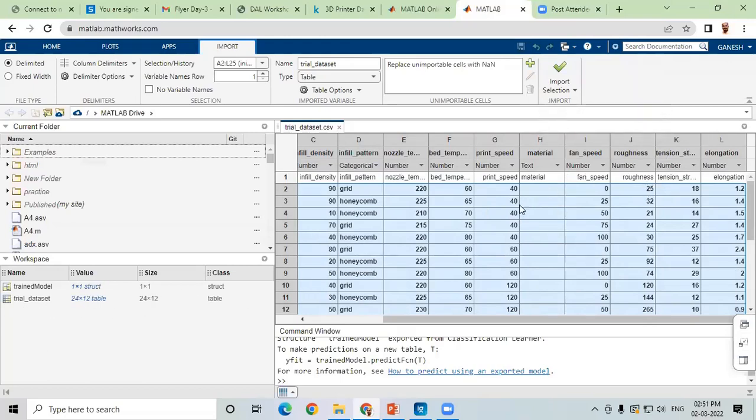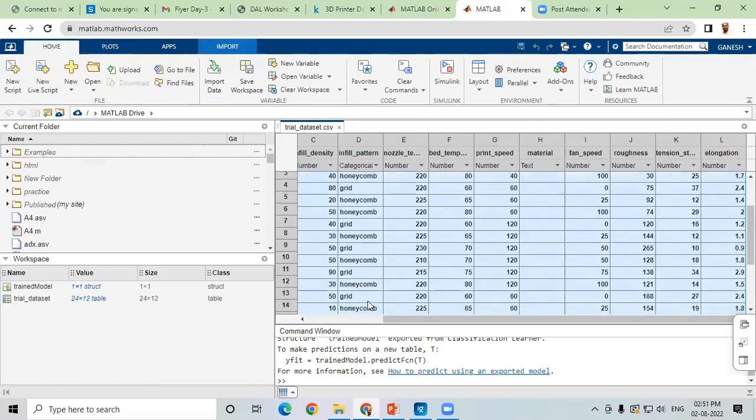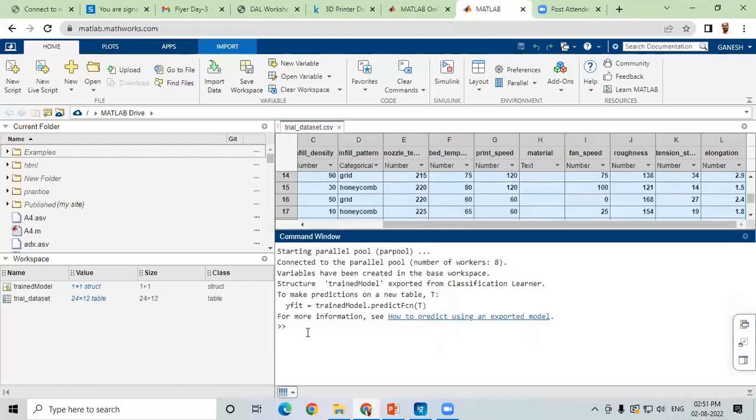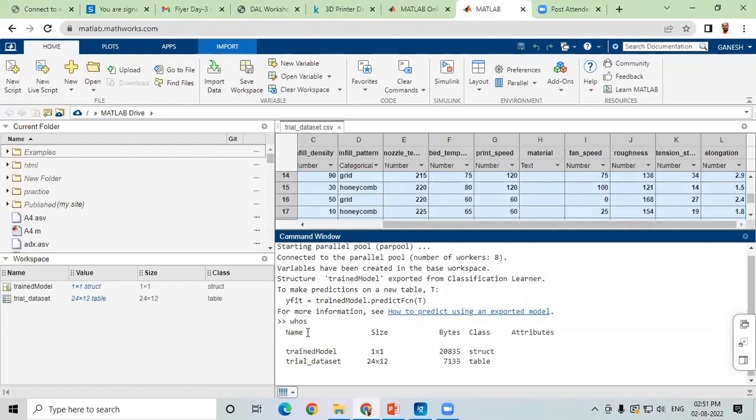Now that is in the MATLAB workspace. Now I want to predict the values, or the kind of material. So I will use this command, whos. It shows you the trained model, the size of the trained model, and the trial data set size, which is 24 by 12.